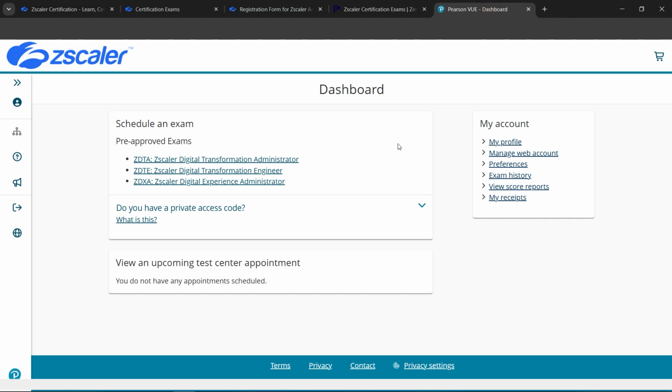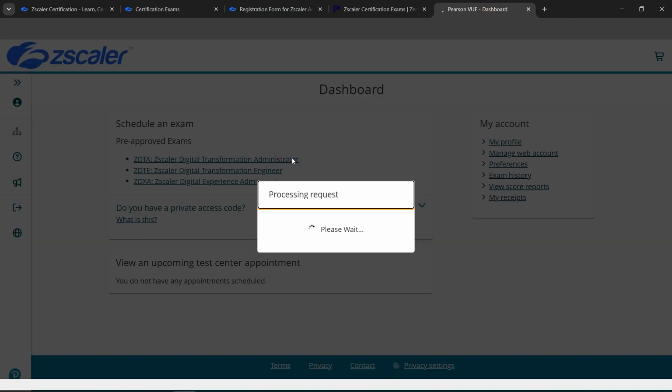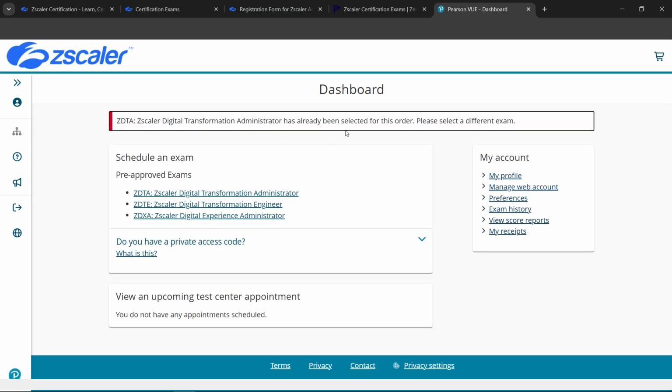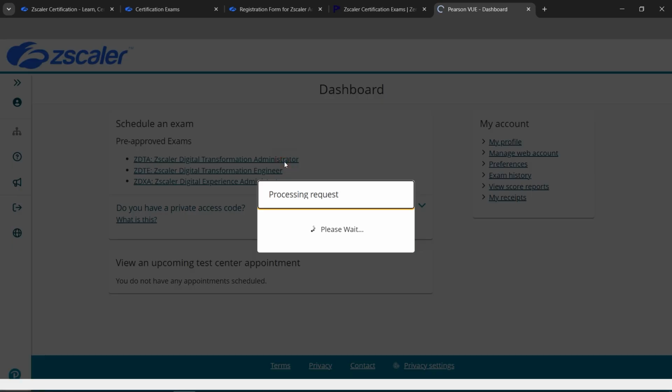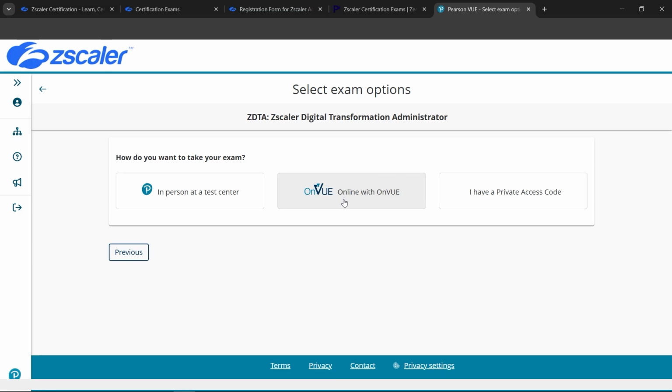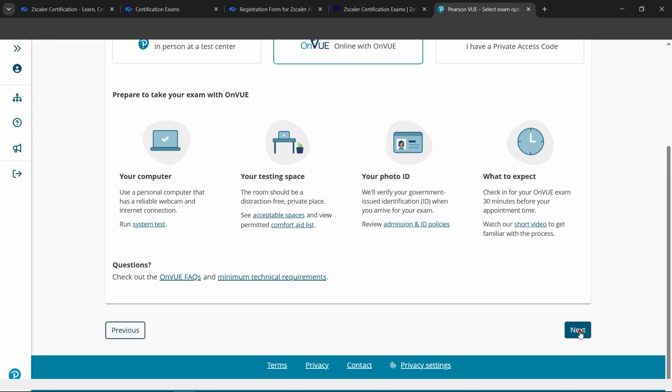I've already logged in to Pearson VUE now. Let's select one of the exams. I'll select Transformation Admin. Let me try a different one because I have already selected this. Maybe I need to remove it from the cart. Alright, I have removed it from the cart. Let me try once again. Yeah, there we go. Now let's select whether you want in person or online. I'll select online. Let's click on next.